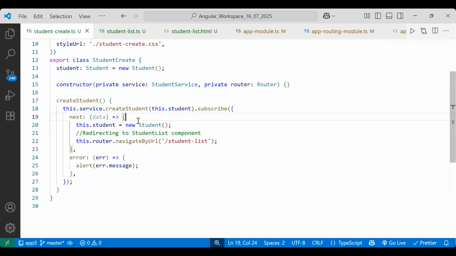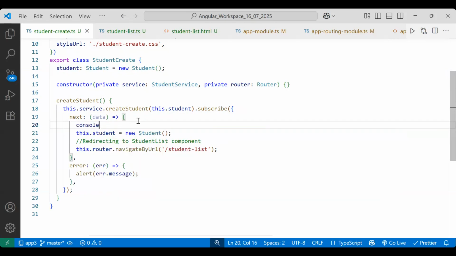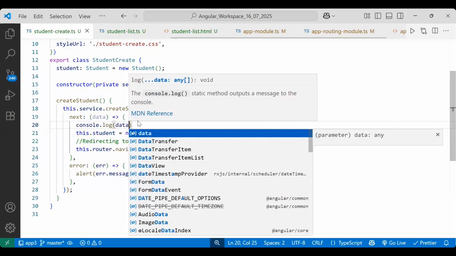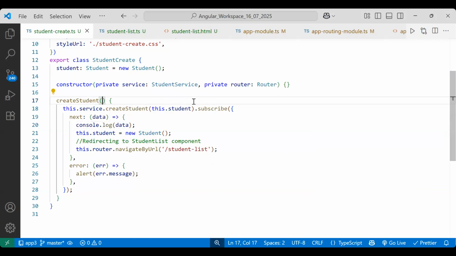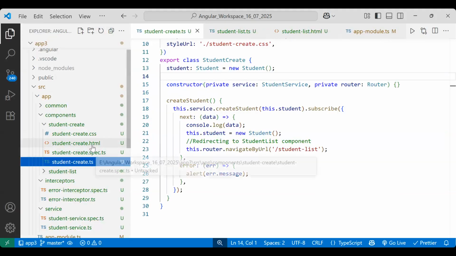If you want to print this data, you can print it on the console log. Just print the data if you want. Now let me go with the template.